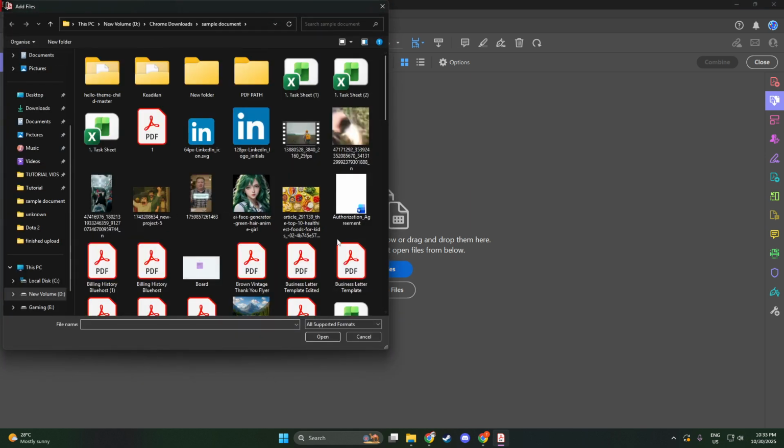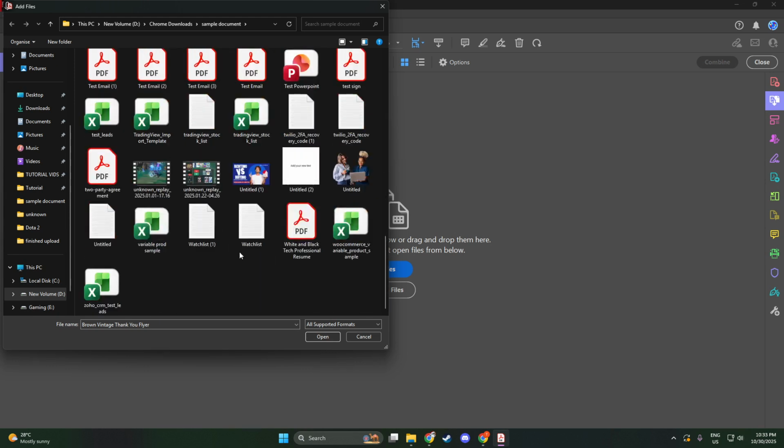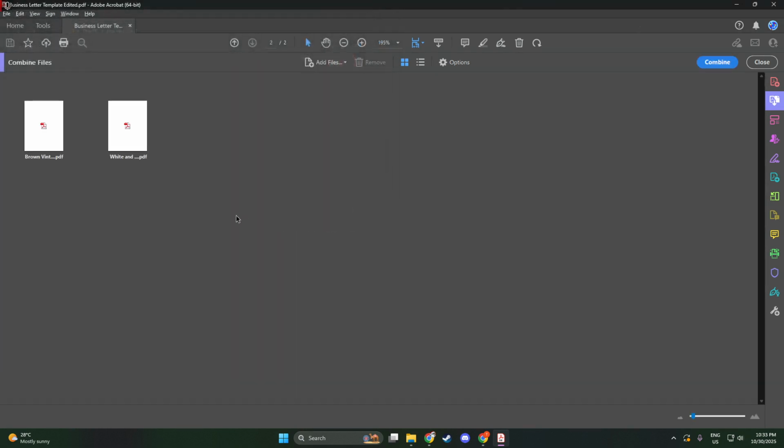Now, with the Combine Files window open, we'll need to add the files you want to merge. You can do this by clicking on Add Files. If you prefer dragging and dropping, that's also an option. Simply drag the PDFs, or even other file types like Word documents, Excel sheets, or image files, into the center area. It's worth noting that Adobe Acrobat Pro offers flexibility by allowing various file types, not just PDFs.